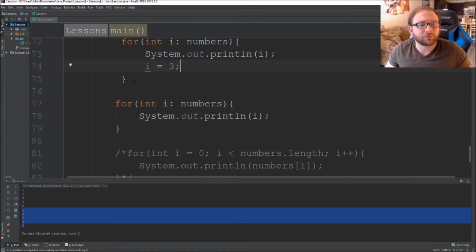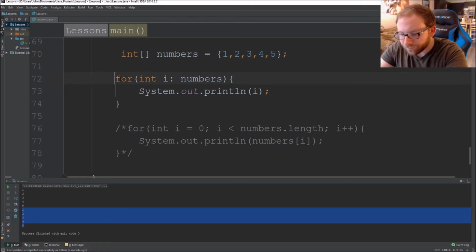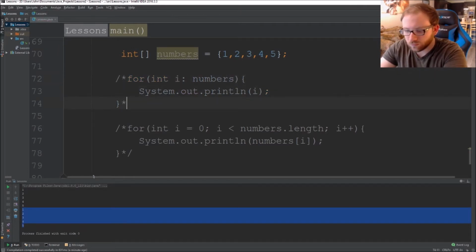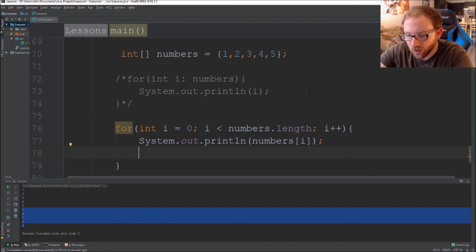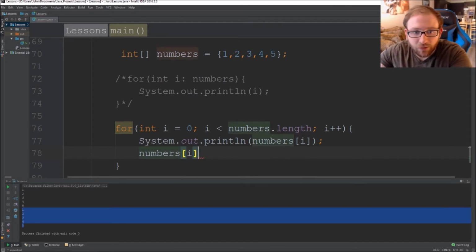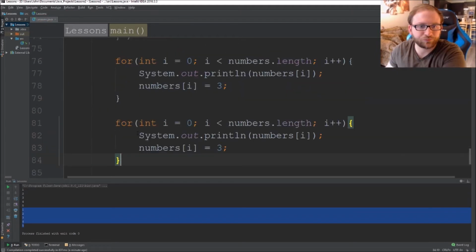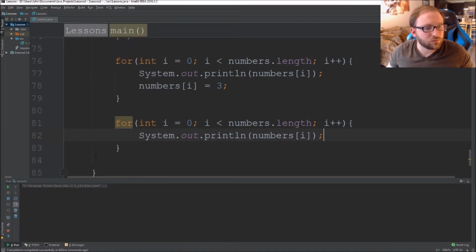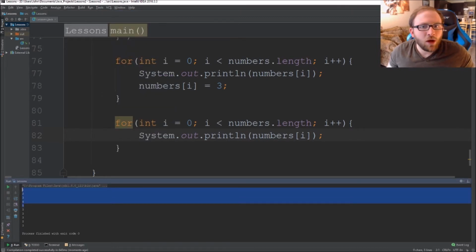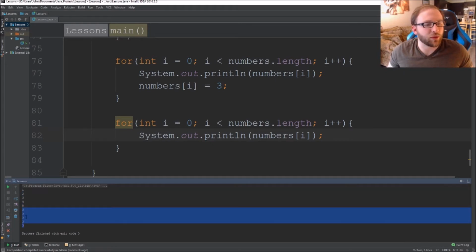In a for loop, though, and I'm going to have to go ahead and recomment this out. So again, this is getting a little bit into arrays, but I could go ahead and do numbers[i] equals 3. Then I'll duplicate this for loop, take that out, and the next time through they'll all be 3s. So let's run it. Okay, so you can see the first time through, which is this right here, it prints 1, 2, 3, 4, 5, which are the elements in numbers. But the second time through, it prints out 5 3s. So 3, 3, 3, 3, 3.